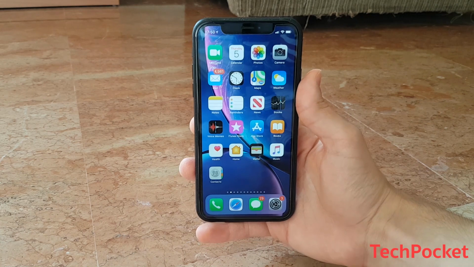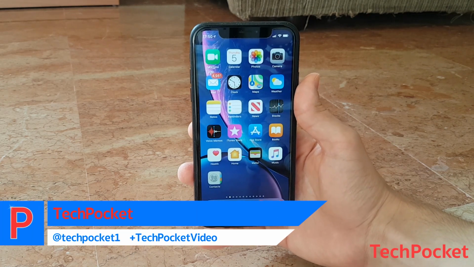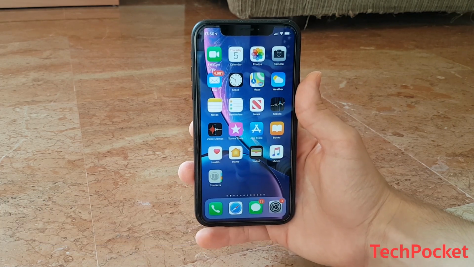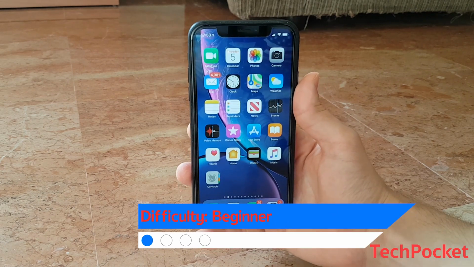Now this year, installing an iOS beta software is a lot easier than it used to be, and that's all because Apple has released a profile which allows you to do that without the need of a computer. So everything is going to be done straight on your device.